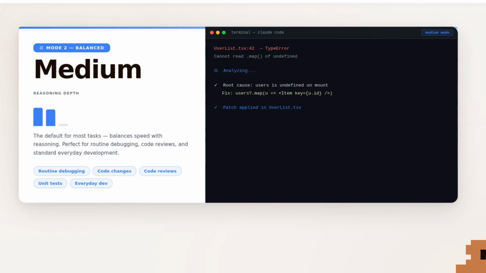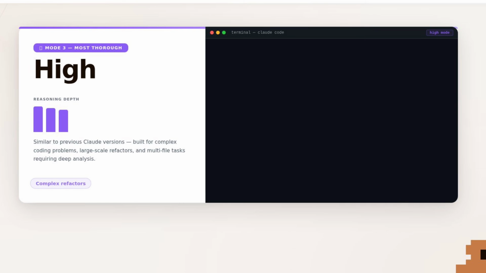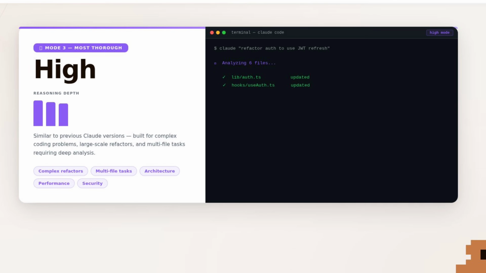And then you have high, which is more suitable for Opus as a model. It's mainly used for complex coding problems, refactors, multi-file tasks, and just generally complex stuff. It is more expensive. It uses a lot more tokens. I don't recommend you to use the highest effort level because you will see your usage limits expire pretty quickly.